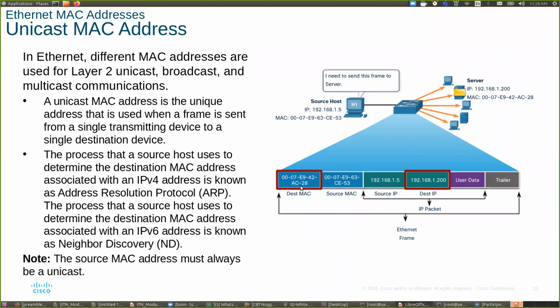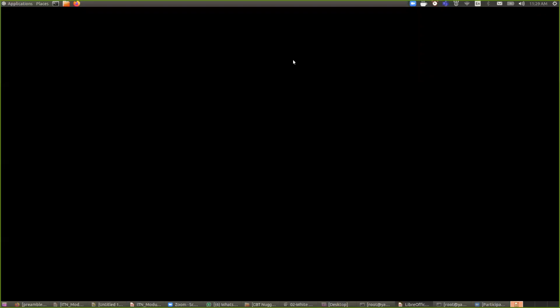But if you have the source IP and the destination IP, but you don't have the destination MAC address, you cannot communicate one-to-one. It has to be one-to-many. You must send a broadcast first. But here the complete frame is finished. You have the destination MAC, the source MAC, the source IP, destination IP, the data, and the trailer. This is the complete frame. You can see that it is a one-to-one communication. It's called a unicast communication.